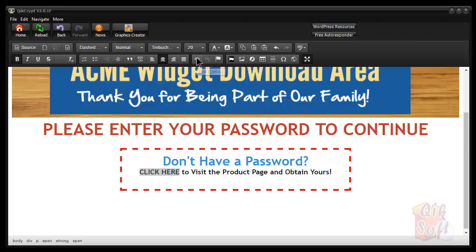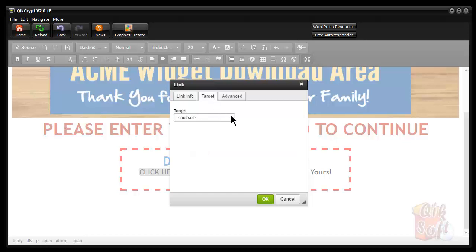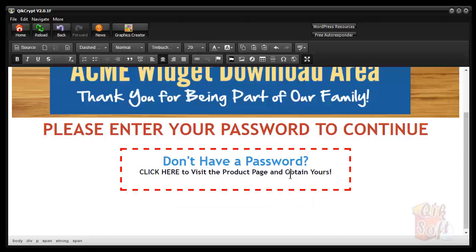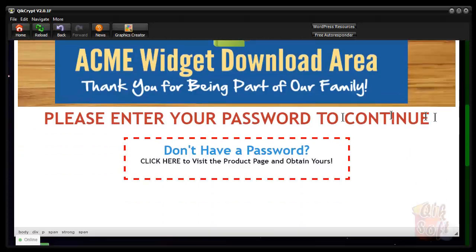So here is my link, and of course enter your URL into where you would like for it to go. Set your target if you want it to be a new window or whatever the case may be, pop up, just whichever route you'd like to take there. I am going to leave it blank as it is. All right, so we've got the top portion done here, right?